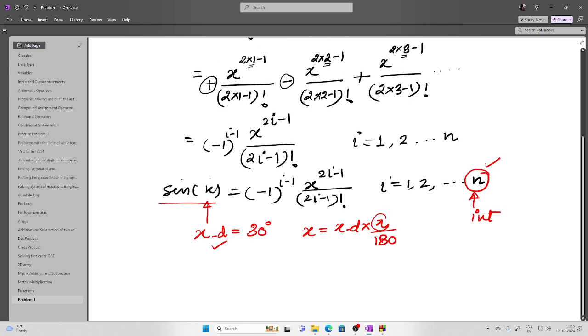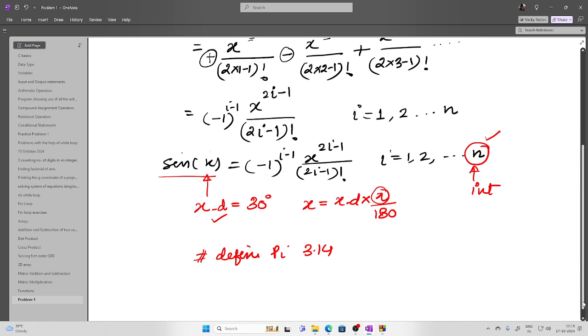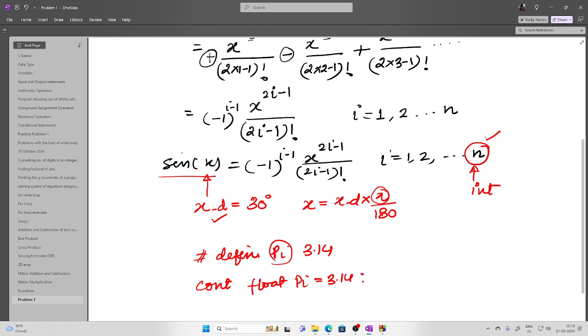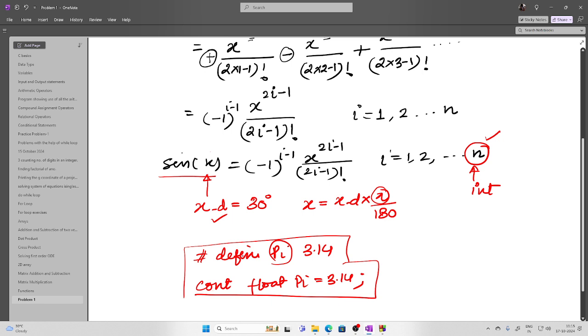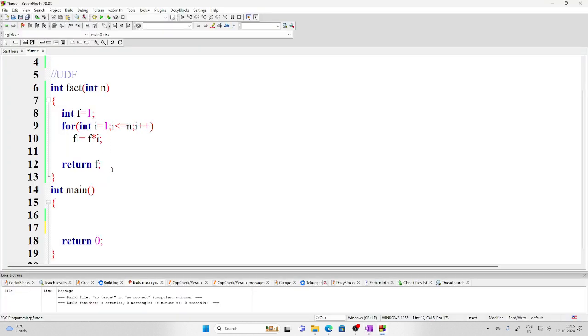And as pi is coming, pi has to be defined. So either you can say hash define pi 3.14, or you can define it as a constant also. So how to do that? Const, and then the data type. So it is const float pi, and that is 3.14, and that's it. So this has to be defined, and this always has to be done before the program starts. So let us come to the program.